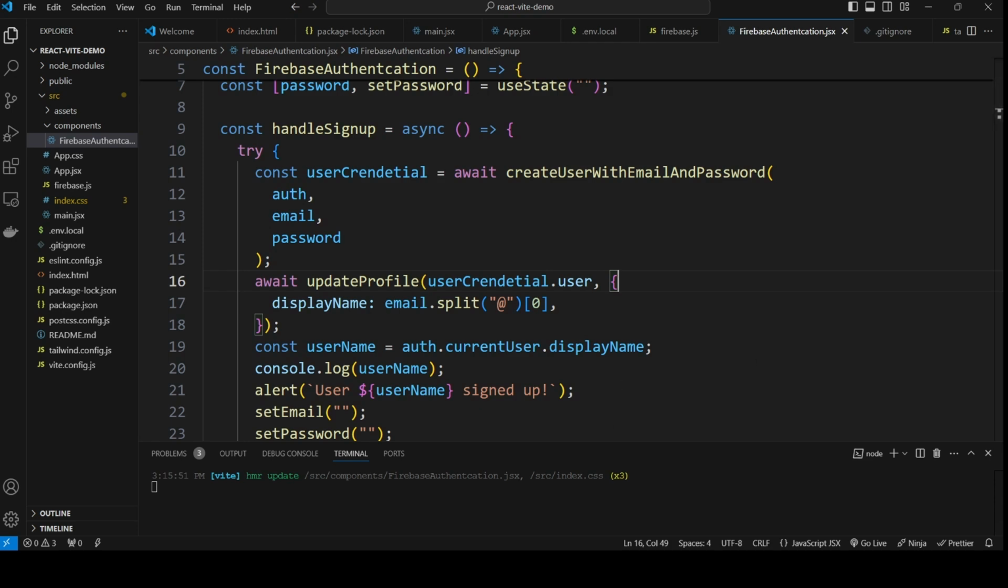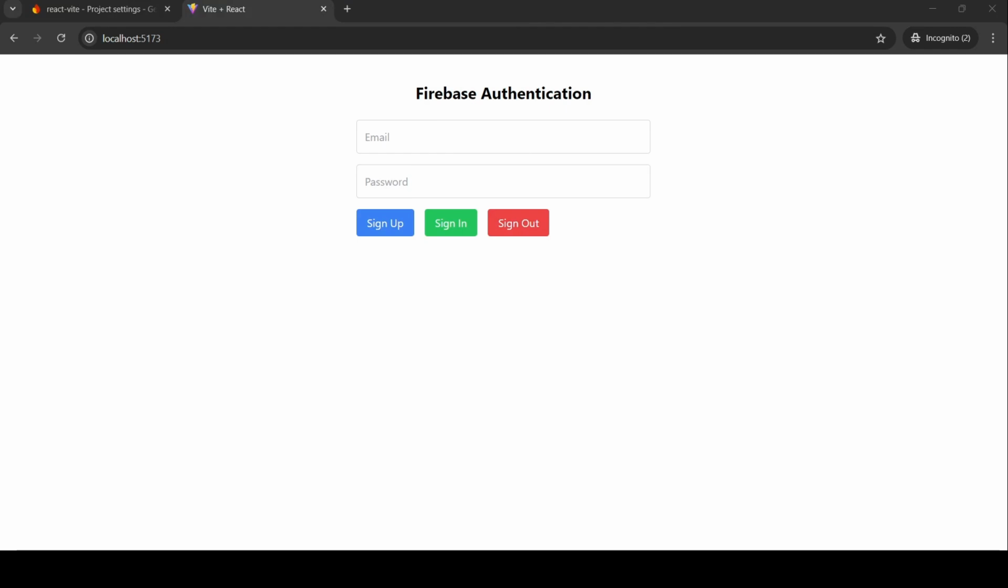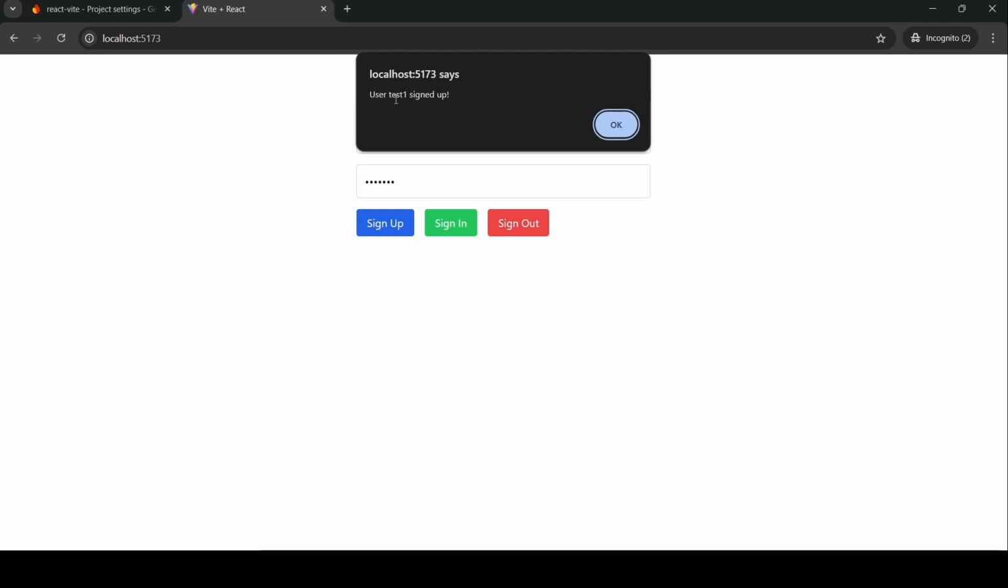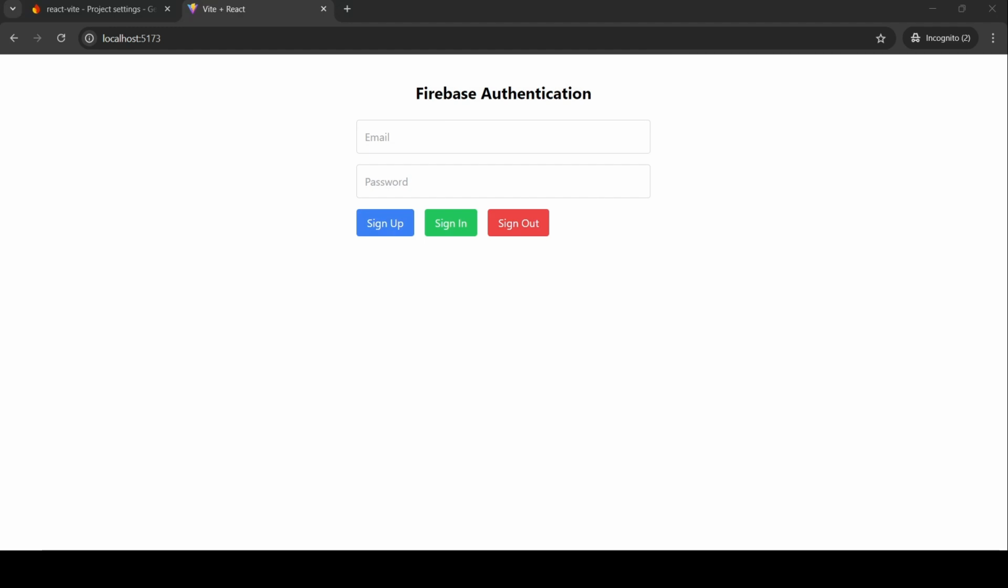Now let me check in the browser. Once I click sign up, yep, now we got user test one signed up. The issue here is we actually should use await before update profile. Why? Because we are calling the API from Firebase, so we should wait till the response comes. So there is a reason we should use async await. Now we corrected our mistake here.